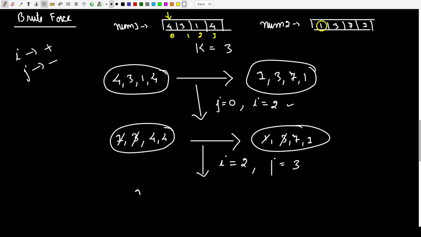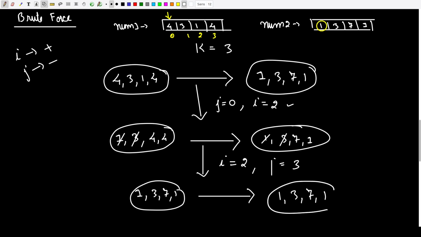After doing so, the num1 array becomes 1, 3, 7, 1, and this was 1, 3, 7 and 1. After doing these two operations, the num1 array becomes equal to num2, and that is why we are going to return our answer as 2. So that's the analysis of the first example. Now let us look at the second example as well.